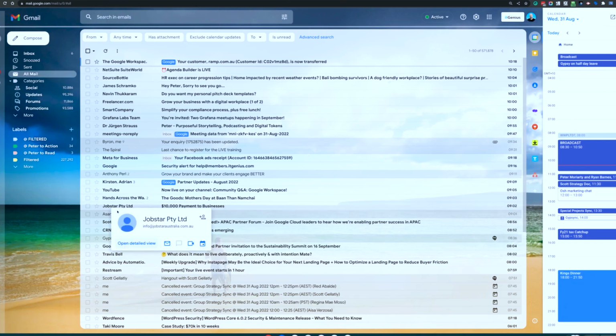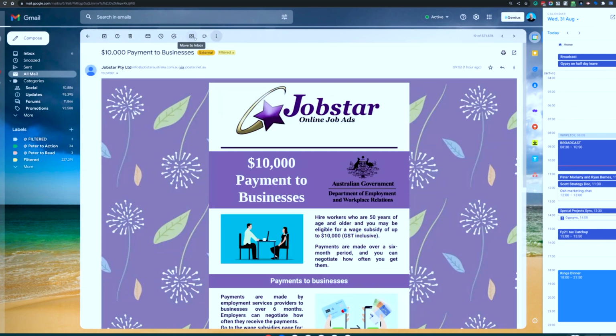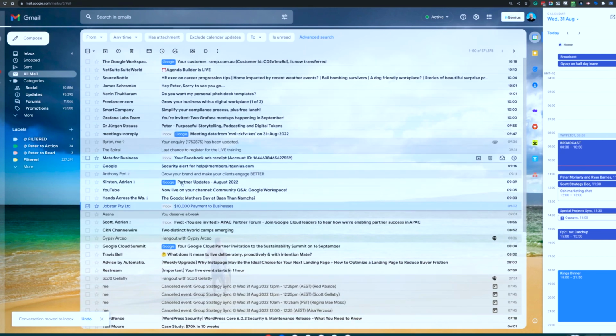For example, I've got this email, which looks like a spam email, but I'm just going to use it because it won't expose any information. 10,000 payment to businesses. All right, great. So I can click the move to inbox button and it's going to actually move it to the inbox. But look at that. It didn't move it out of my All Mail folder. It's still in the All Mail folder. It just now has the inbox tag. There we go. So the All Mail folder is basically the big bucket of all of your email.